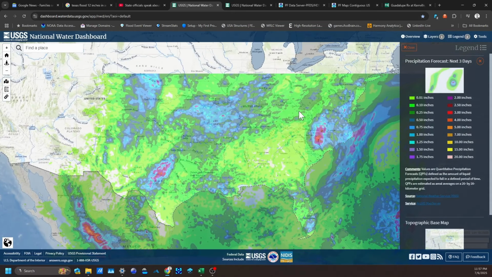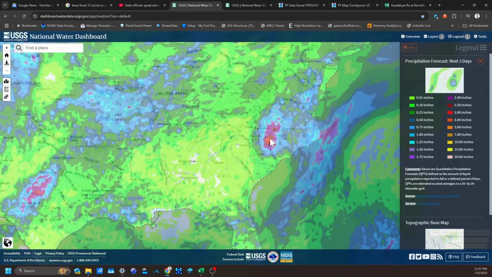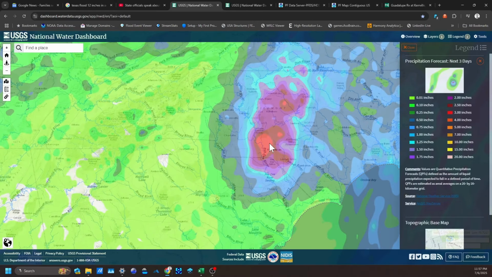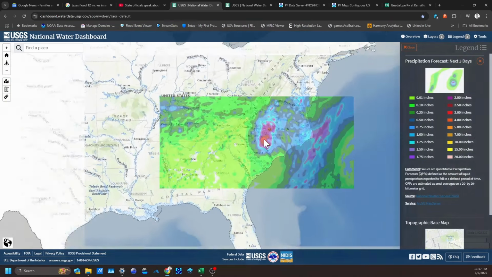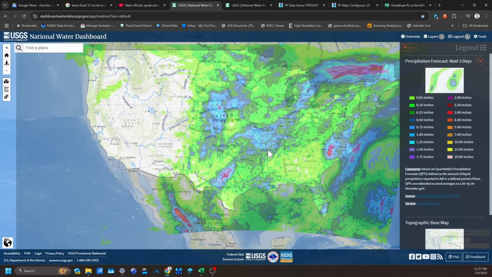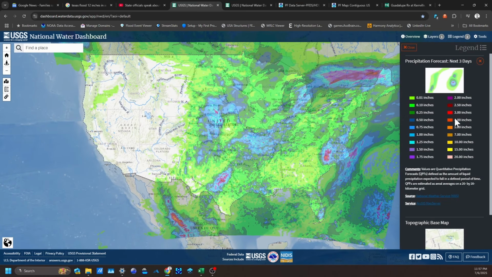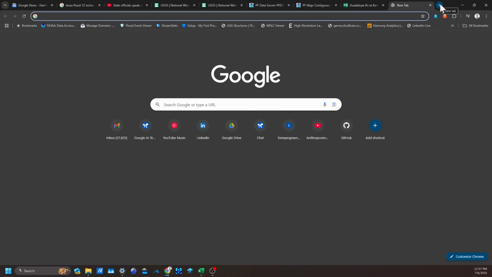But we can also look at other areas of the United States. Looks like some projected rain east of Charlotte. And this is something that can be very useful for trying to understand when severe weather is coming and what it can mean. There's also a nice new tool from NOAA.